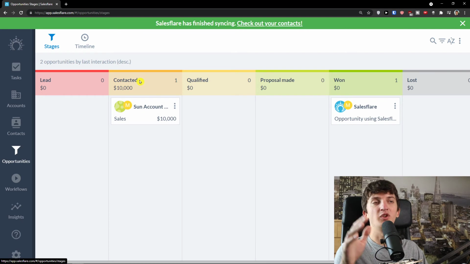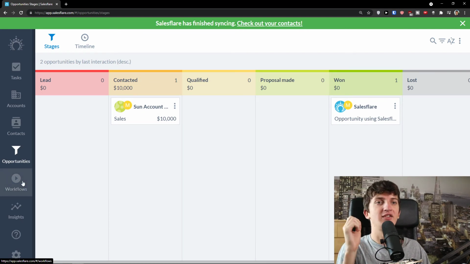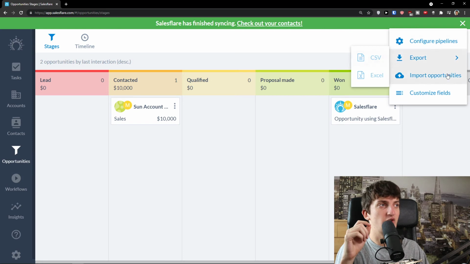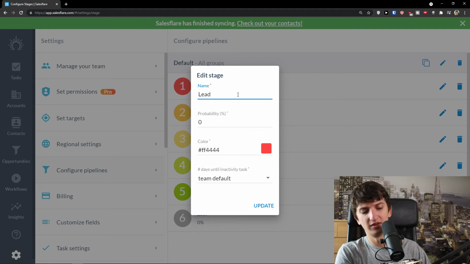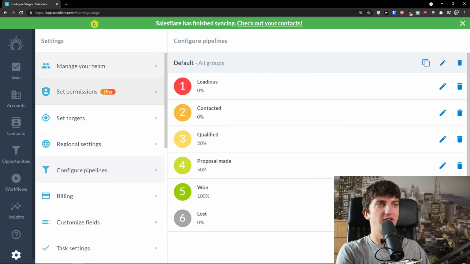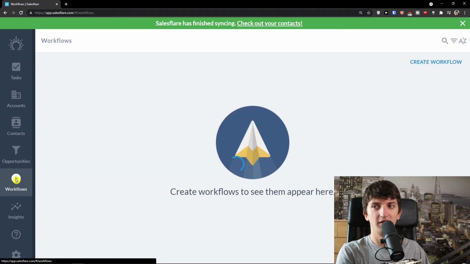So let's say that I don't want to have a lead here. I can, let's say, rename that. Update. And now when you got it, we can go again and move further on the workflow. And on the workflow, we're gonna create a workflow right here.